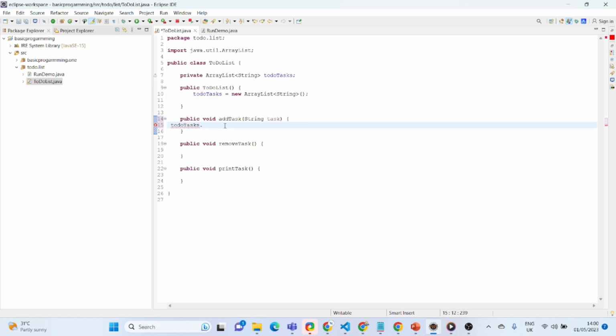So there's the method that is add. And inside the method, I need to pass the argument, the new task, whose name is task. So I've created it.